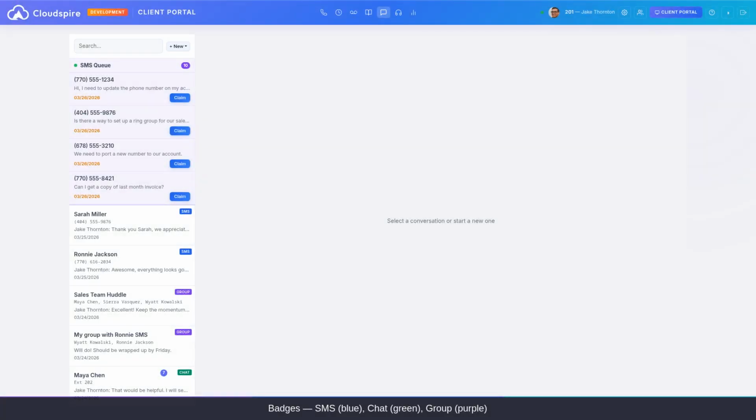Each conversation in the sidebar has a colored badge showing its type. Blue means SMS, which is an external text message. Green means chat, which is a one-on-one direct message with a team member. And purple means group, which can be an internal team chat or a group that includes SMS participants.